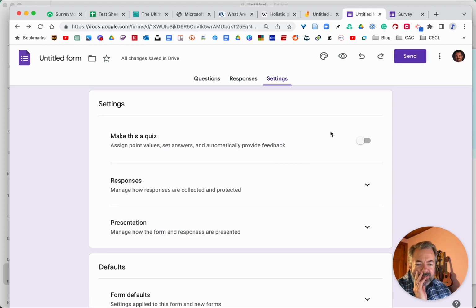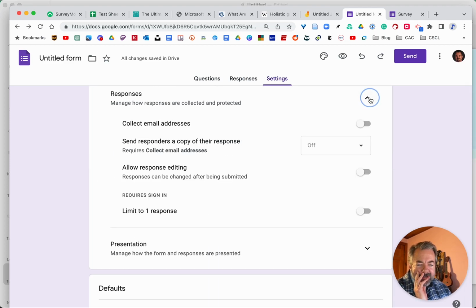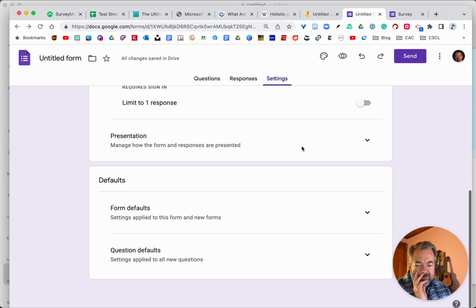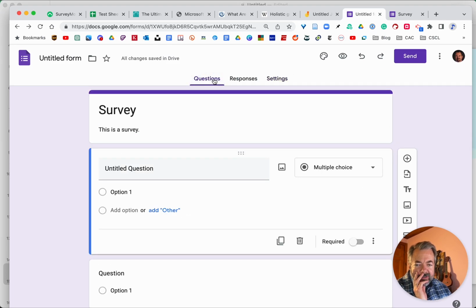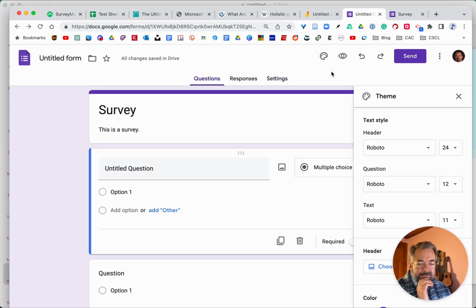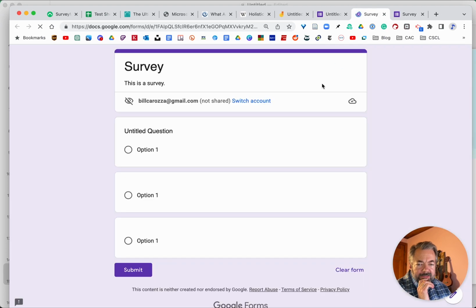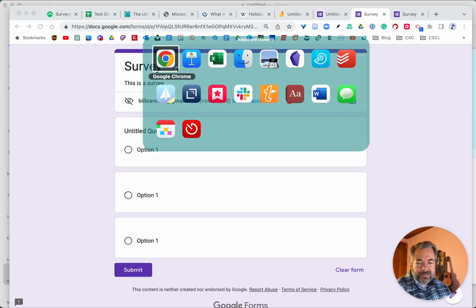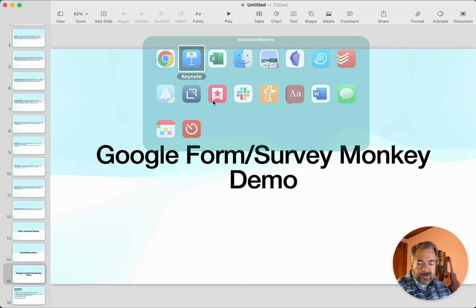Yeah, and then you have some options here. You can manage how things are responded. So make sure you click on settings just to make sure everything there is what you want it to be. Okay. All right. So that's some of the techie stuff. And call or email me if you have any issues with that whatsoever.